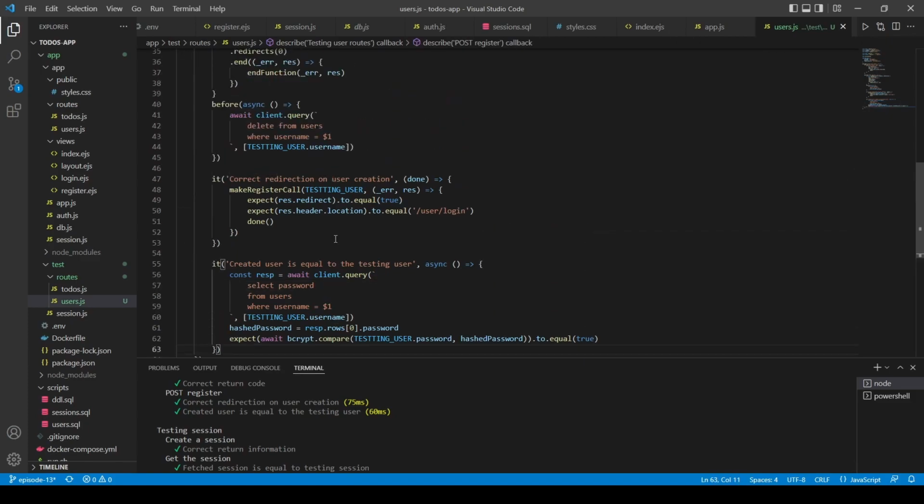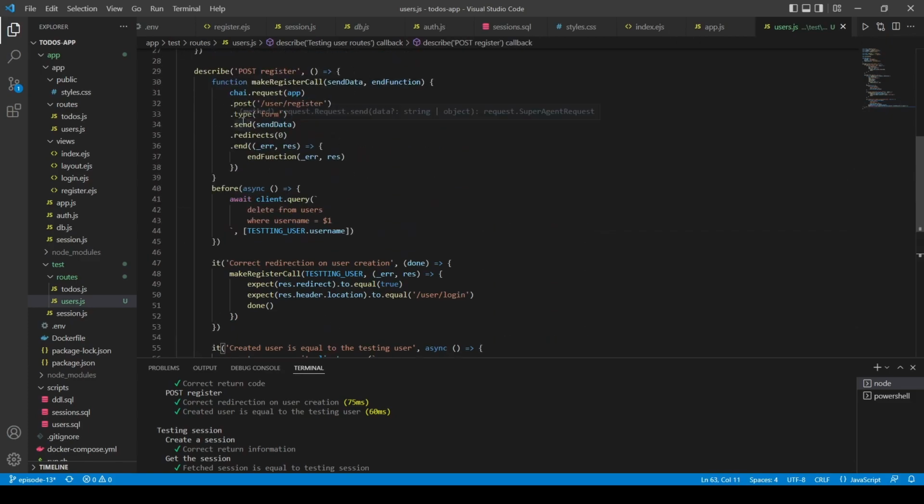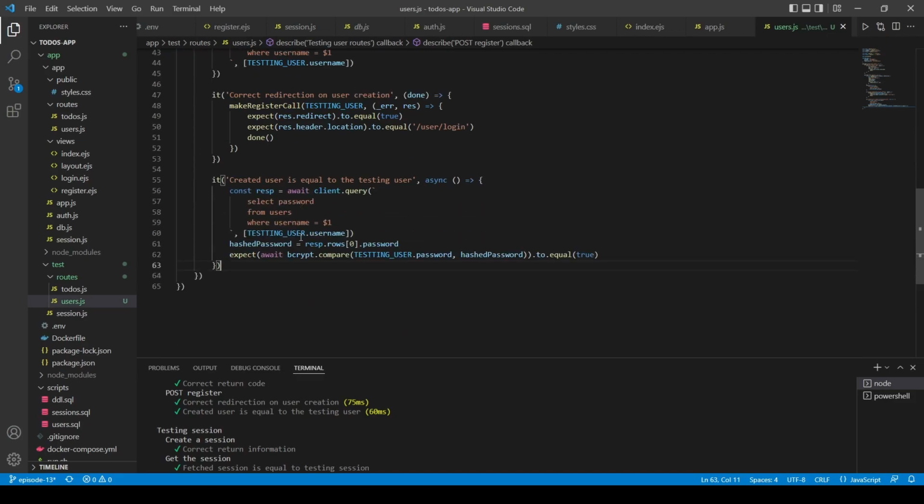So now we created this make register call helper function. And we created this because now we'll repeatedly use this function to make calls to the register route to check for different error messages. So here we'll say correct error message on too short password.